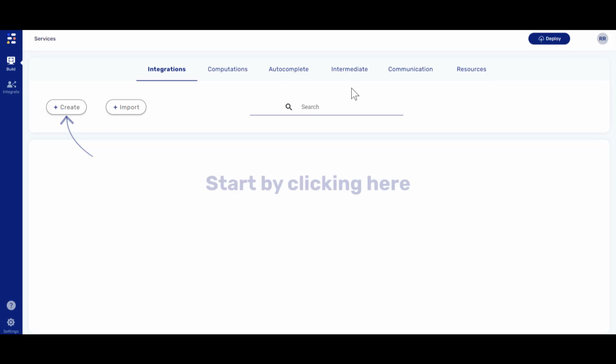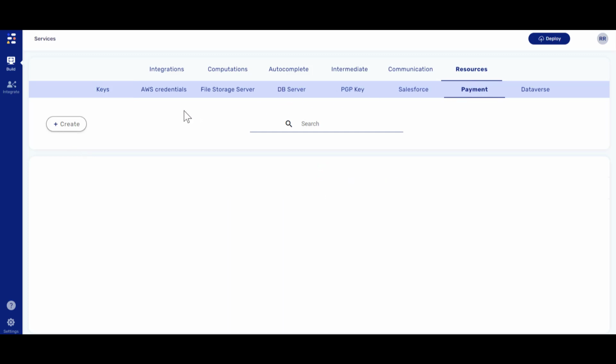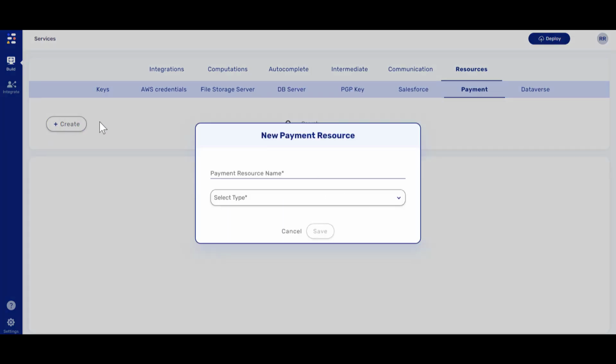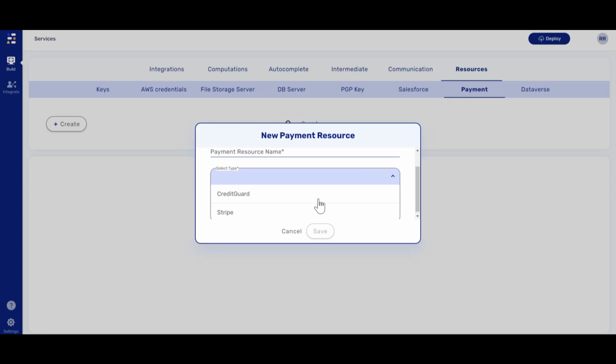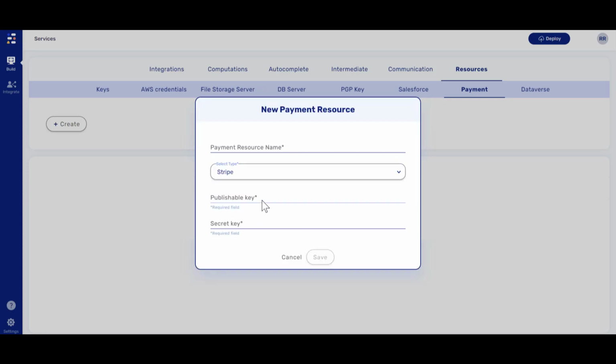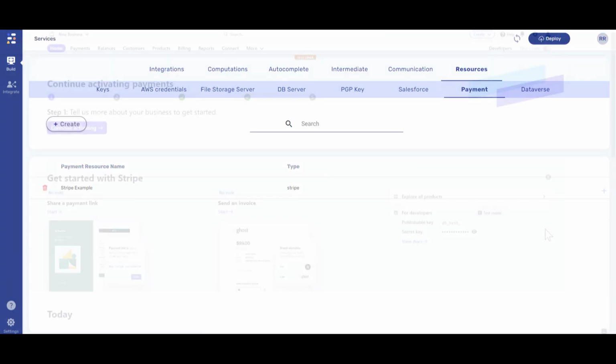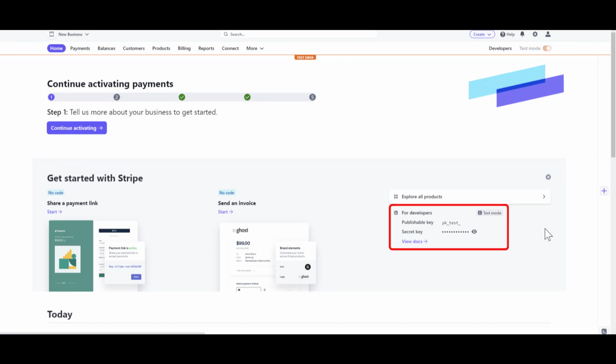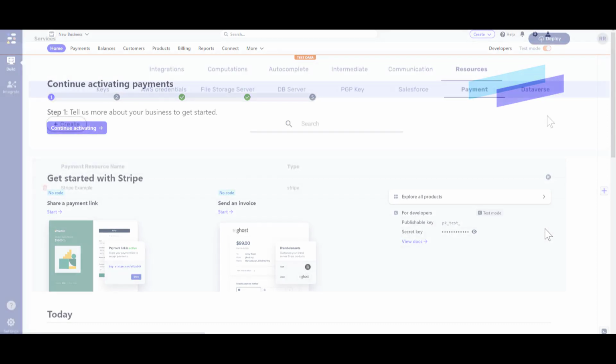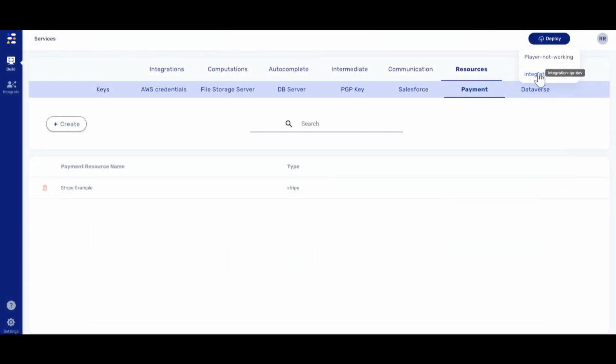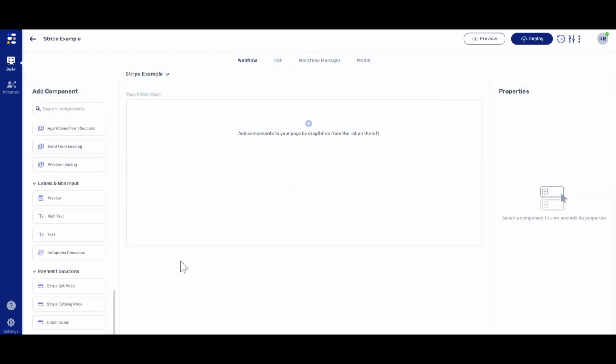First, we need to configure the Stripe resource using the Services screen. We'll click Resources, Payment, and then Create. When the new payment resource window appears, we'll set the resource type as Stripe, provide a name, information about a publishable key and a secret key, and click Save. Please note that the key's information is taken from your Stripe account. After the resource is created, we'll deploy it and move to the step Building the Webflow with the Stripe components.